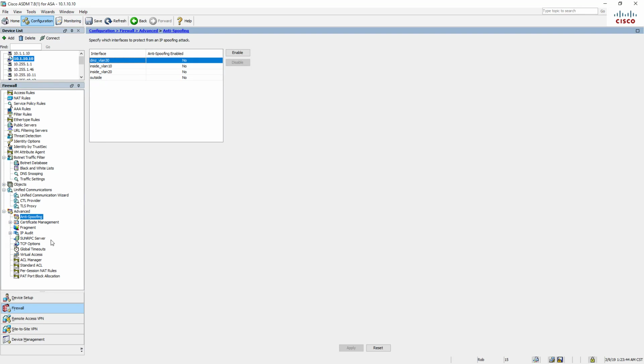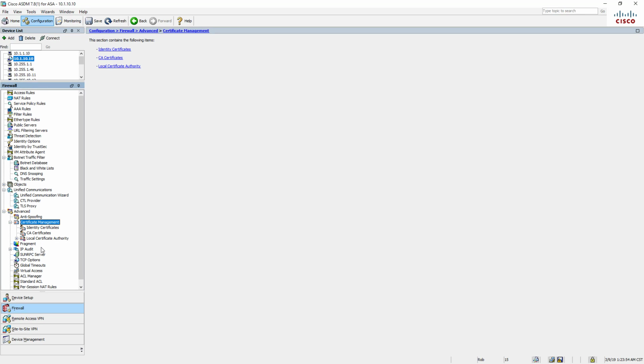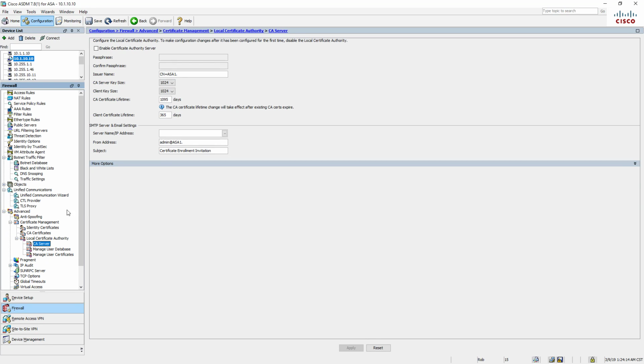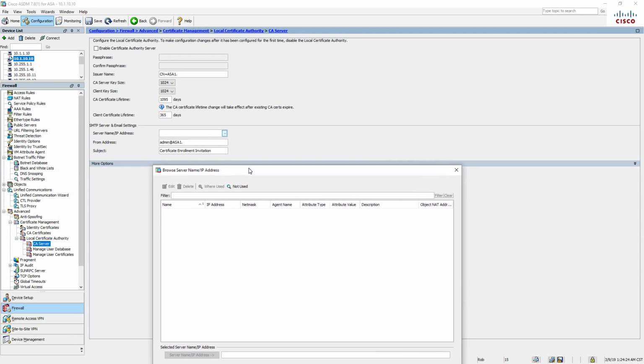So anti-spoofing, certificate management if you're going to be running multiple certificates, local certificate authority. Once we get into VPN, that'll be something we spend a little more time on, because we need to understand how, if you're going to deal with a self-signed certificate, you use an ASA or a firewall to do that. So we have the local CA, we can go to CA server, and it takes us to the area where we can turn on the certificate authority server and create all the variables we want. If we want to send the information to an SMTP server, we could do that as well.